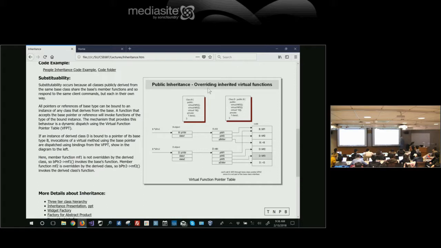Okay. Now, one other thing, because this is a base pointer, I can't call MF3 on this derived. I'm pointing to this derived object.